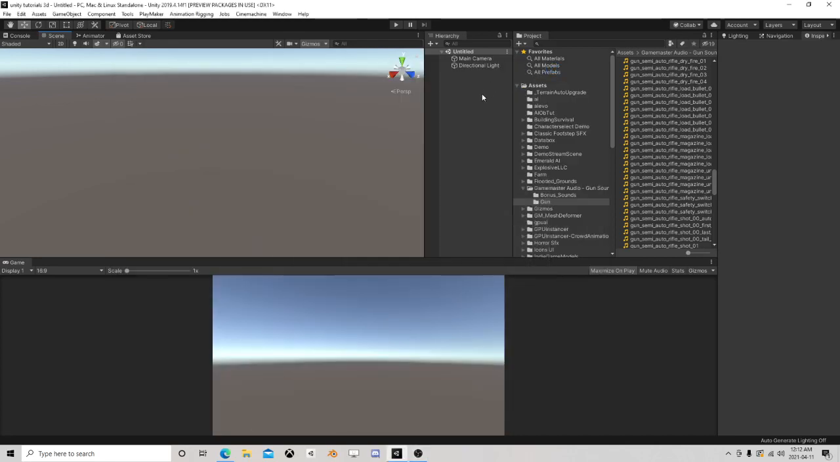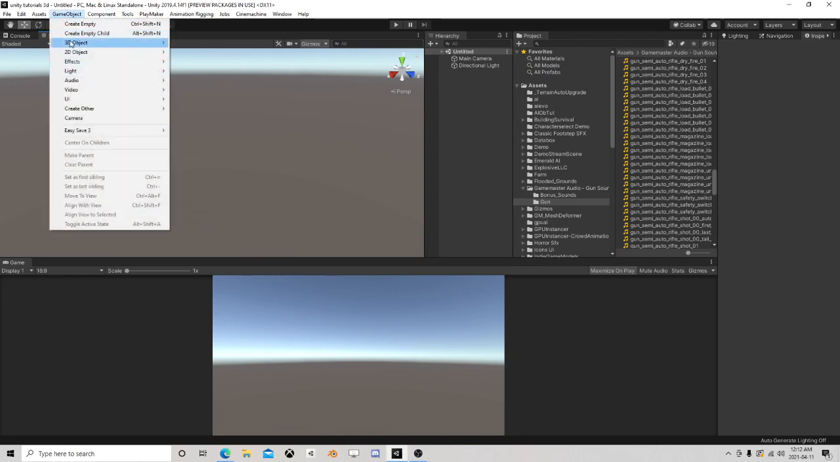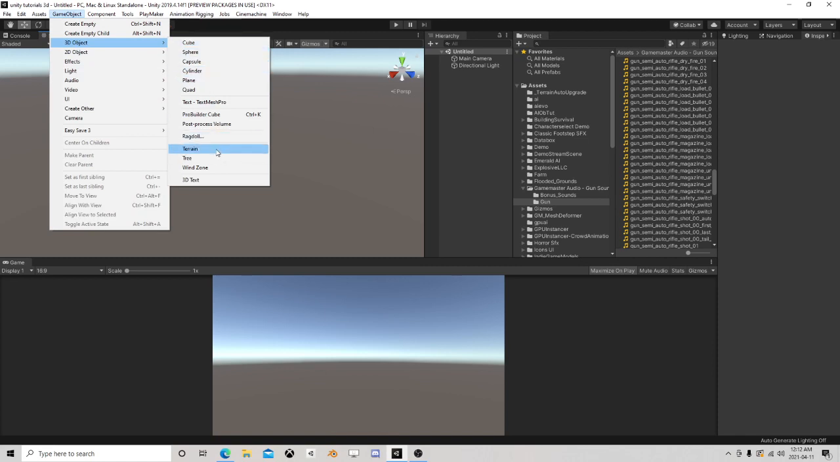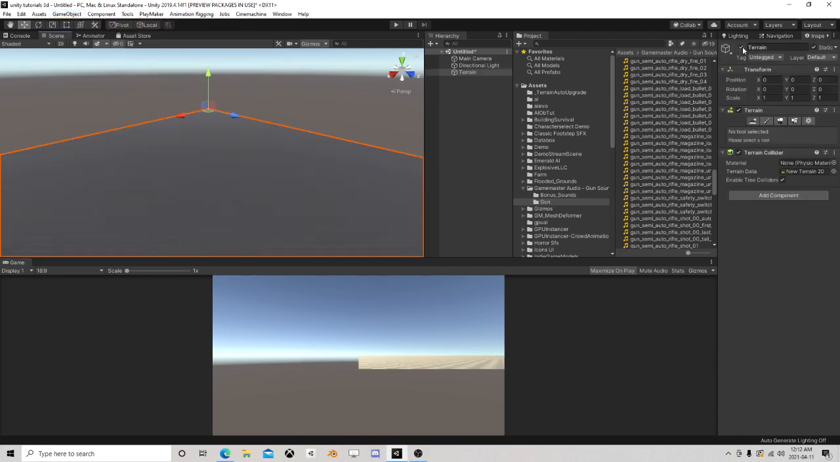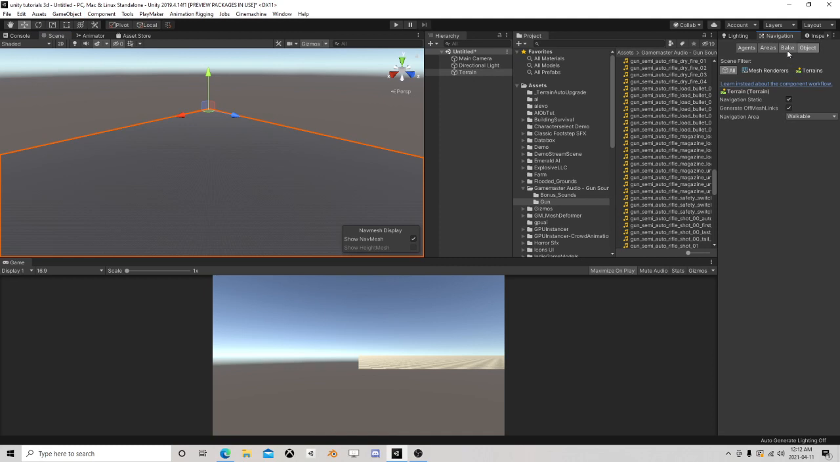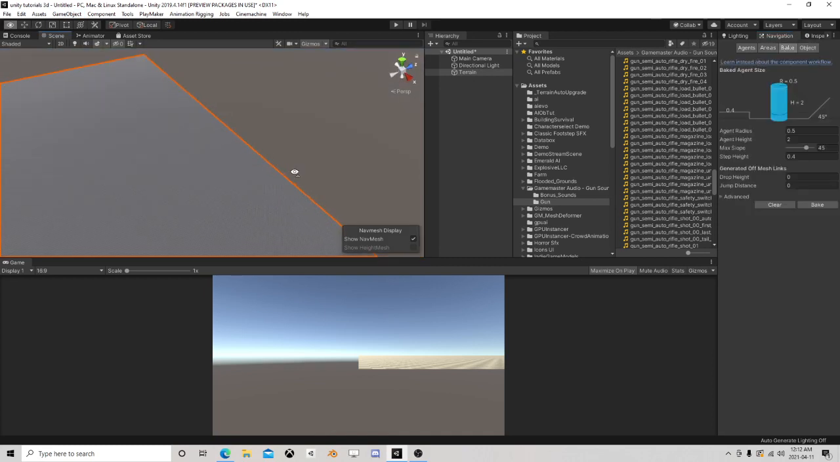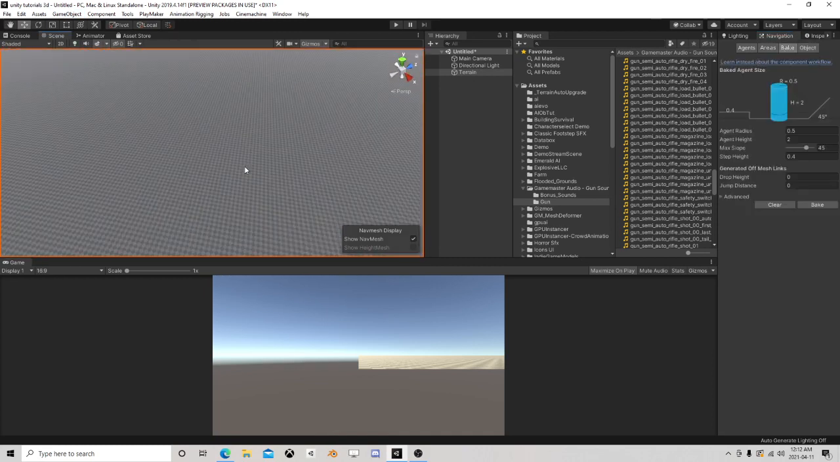Hello again. I thought I would do, well, there was a question in the Discord for AI on how to set it up. Kind of more of some basic AI, I think. Nothing too crazy. So the first thing I'm going to do, actually, I'm going to bake a Nav Mesh.